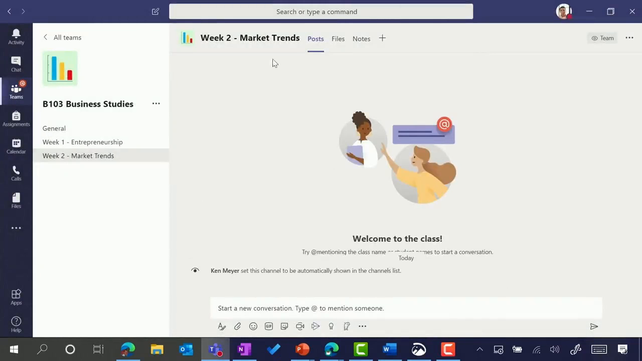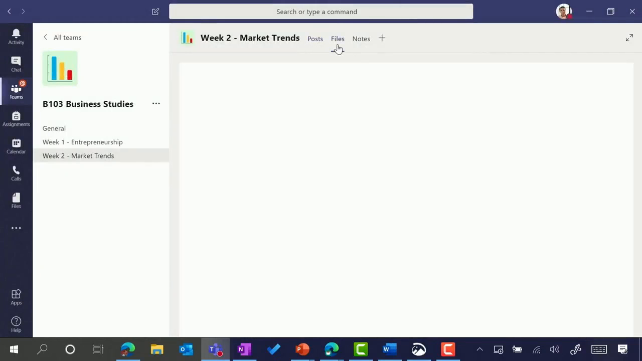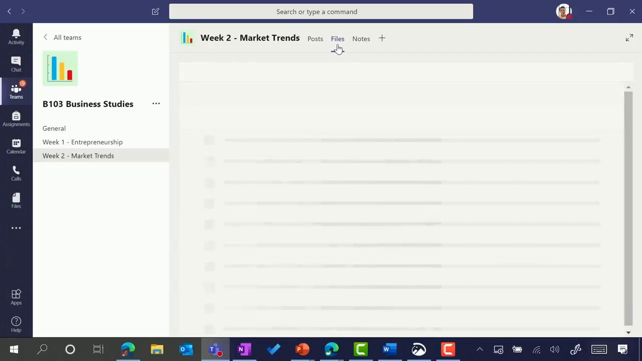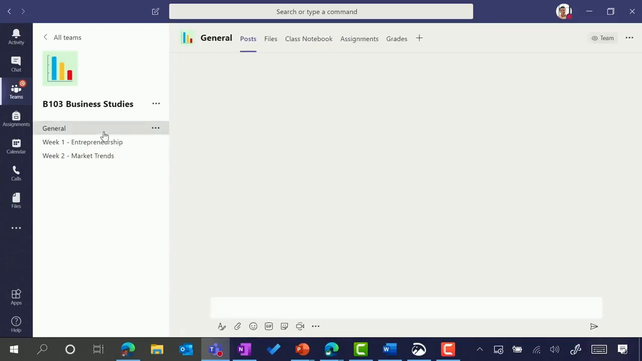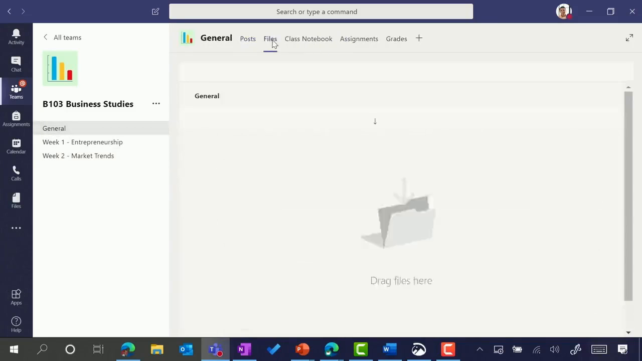Each channel has its own conversation space where you can post a message. It has its own file space, so you'll see when I click on Files. So this is really great if you want to have different sorts of files in different channels. The class materials is by default always in, of course, the general channel.